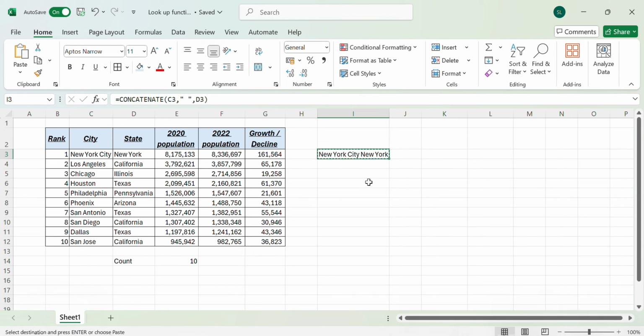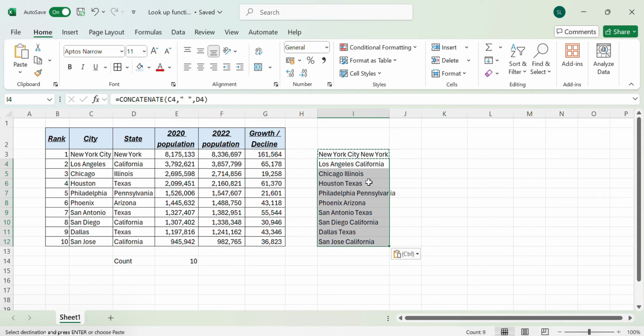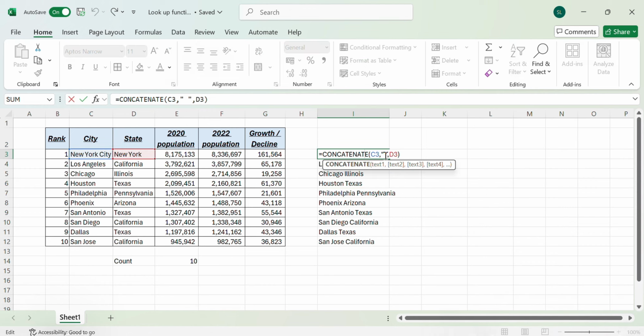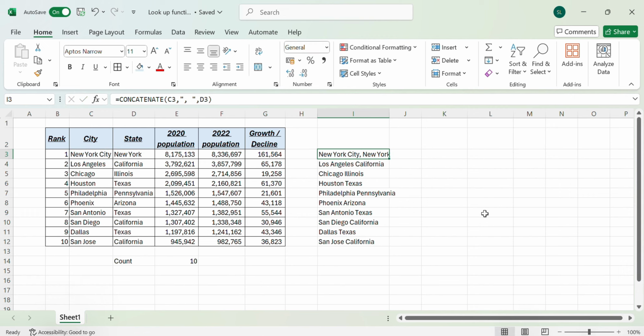So we can just copy and paste. So we have all the cities with their state, or instead of a space we can also have a comma. In this way we have city, comma, state. This is concatenation of data.